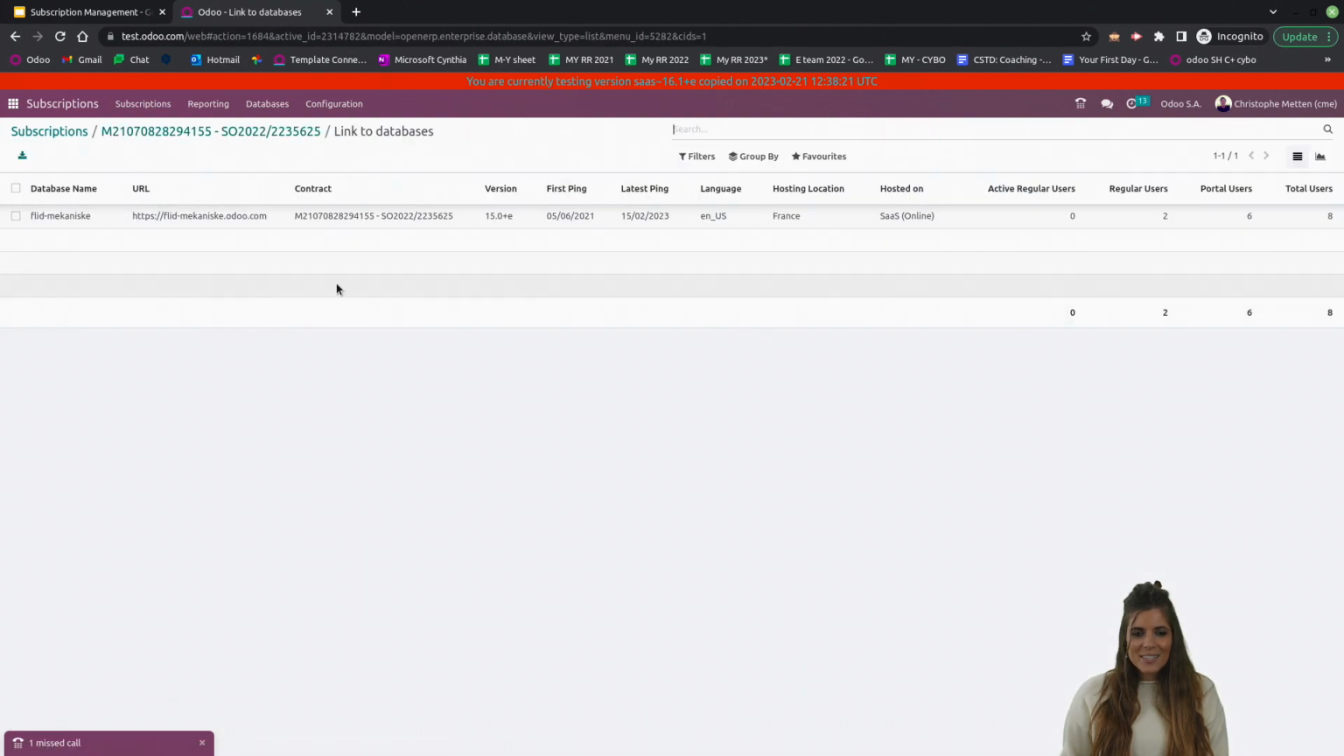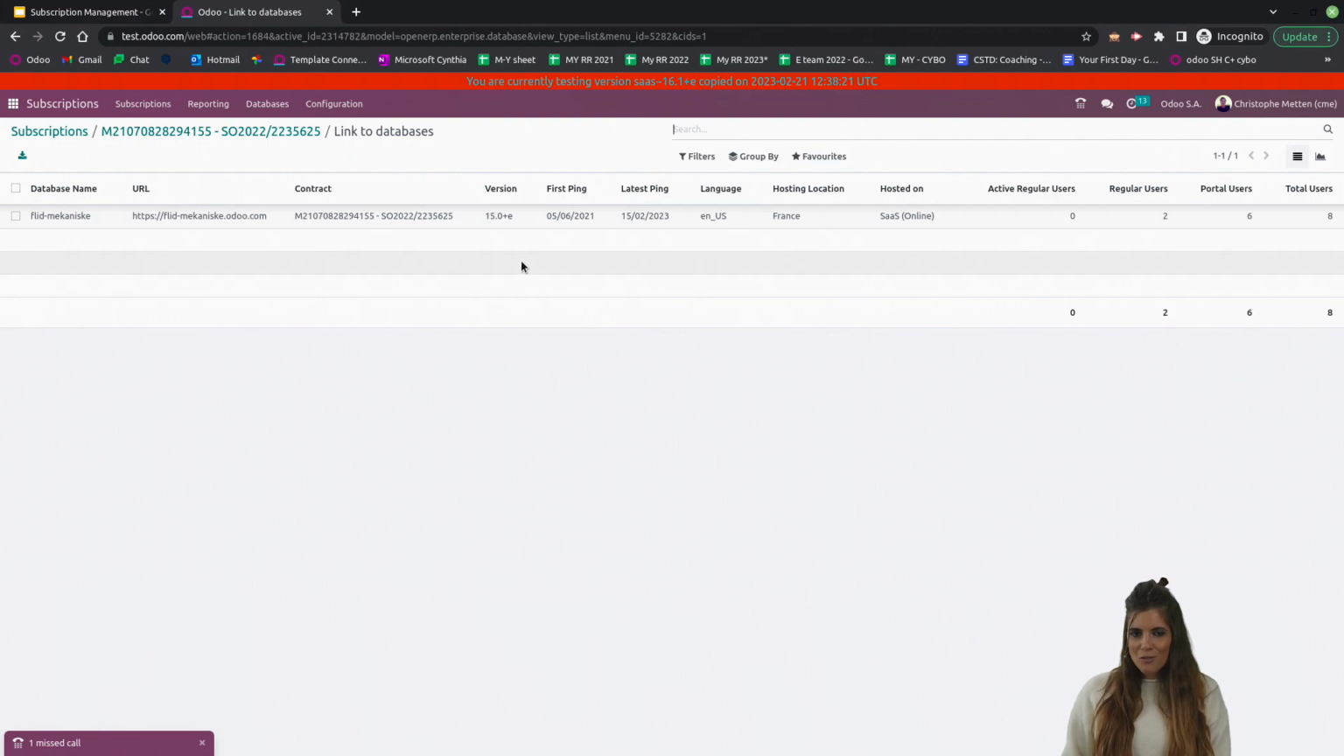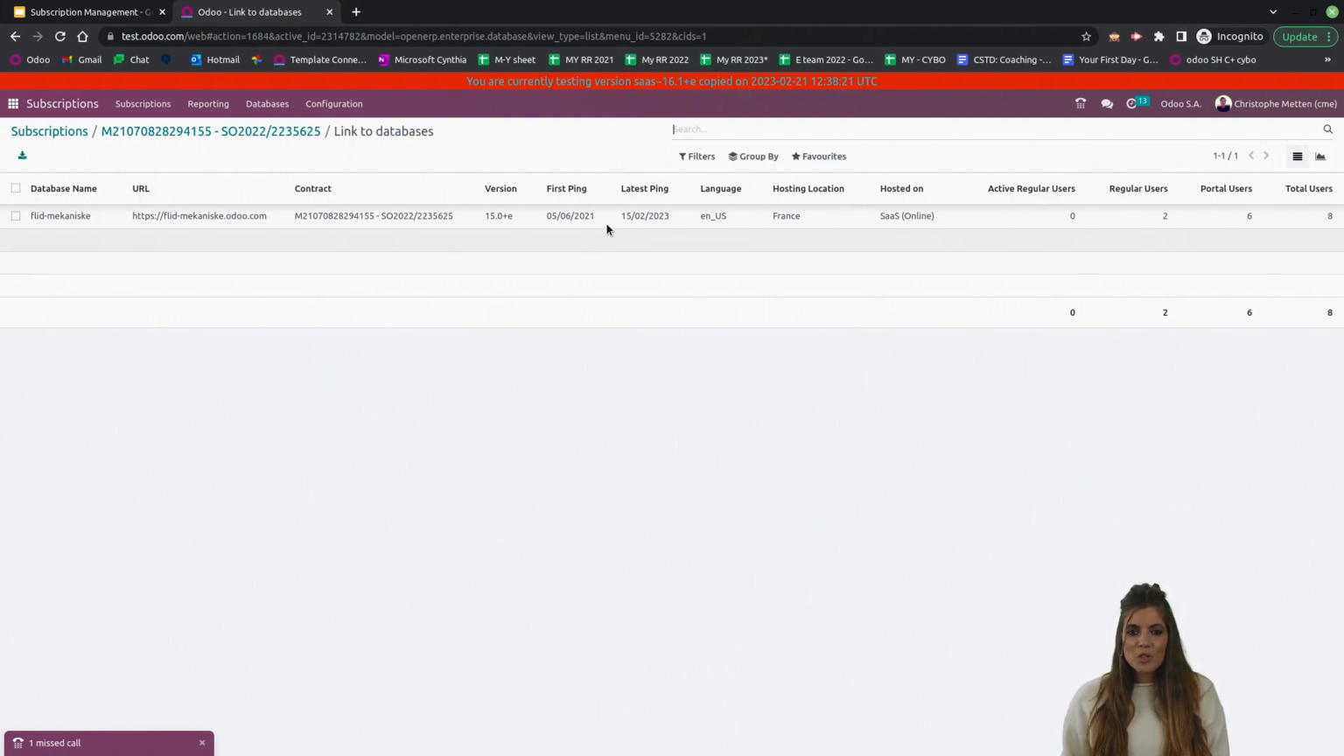So let's click on it. So there is some information about the database here. So just the name, the URL database, okay? The contract, so we already talked about the license code contract. The version, you need to know that Odoo supports only the 3 last versions of Odoo. So he's in version 15, perfect. The ping of the database, this is just an update about the database. It means that each week we need to have an update on what is within the database. Okay, so for example, if he added a new user, we can directly detect it thanks to the ping.